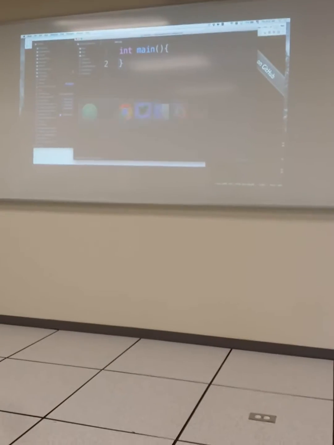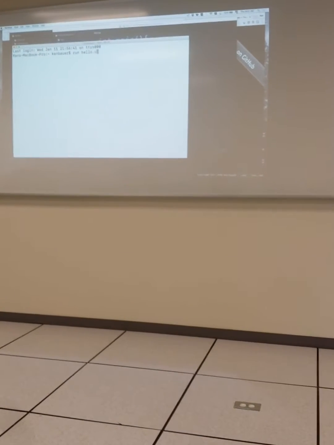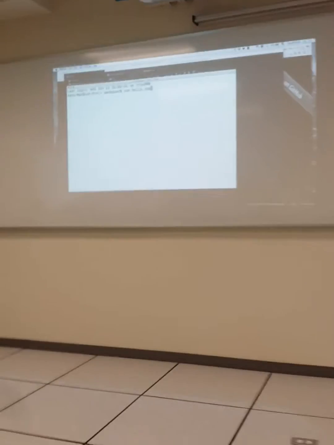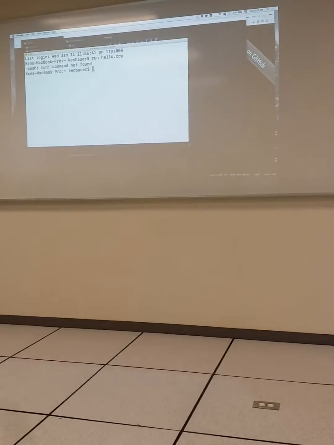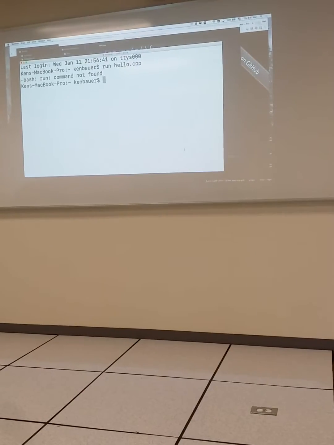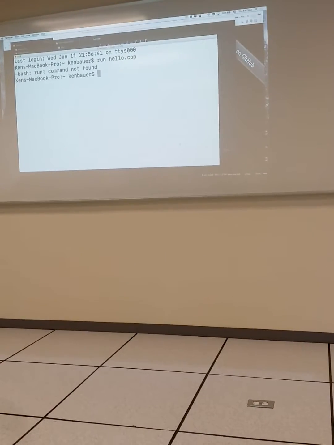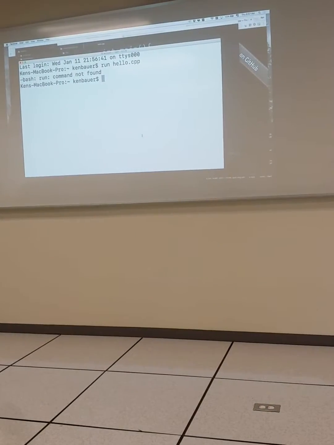It's called int main. How do I run it? Run hello.cpp. No, that didn't work. That's not how it works. C++ is a compiled language. We need to take this human text and compile it down to zeros and ones, because everything for the computer is just a bunch of zeros and ones. It's going to be really easy.